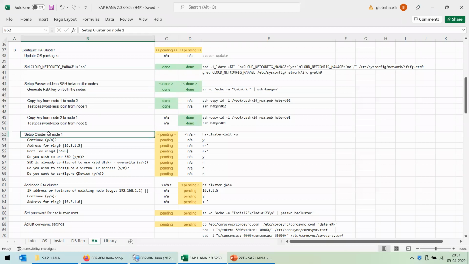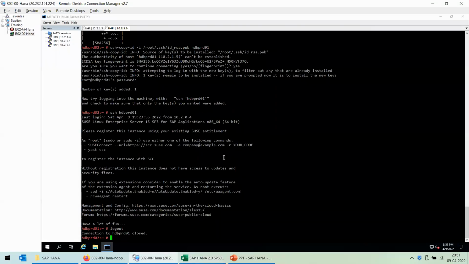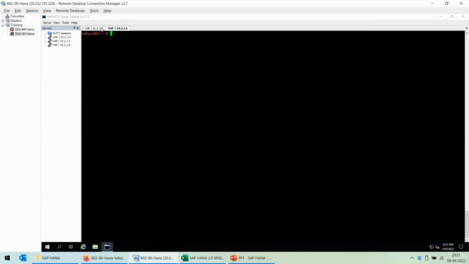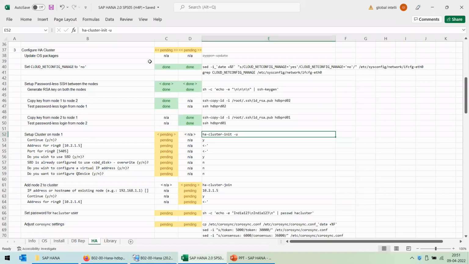Now I have to set up the cluster on node 1. The command is ha-cluster-init -u. You have to run it on node 1. Just make sure you don't make any mistake, and don't run it on node 2. So here, run it on node 1. It says ha-cluster-bootstrap is deprecated, please run crm cluster init -u. Okay, let me run this.